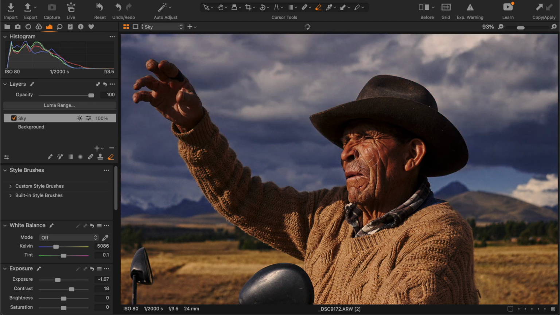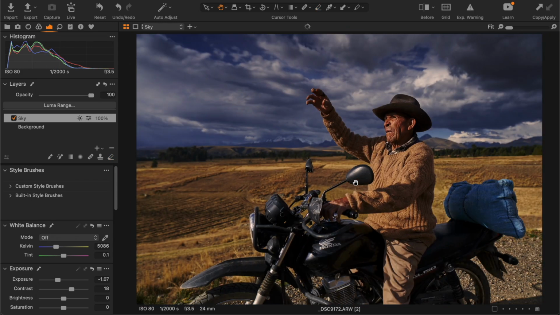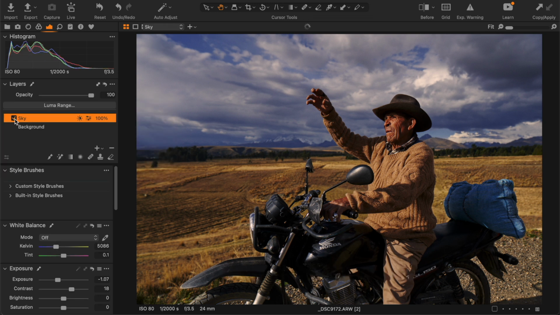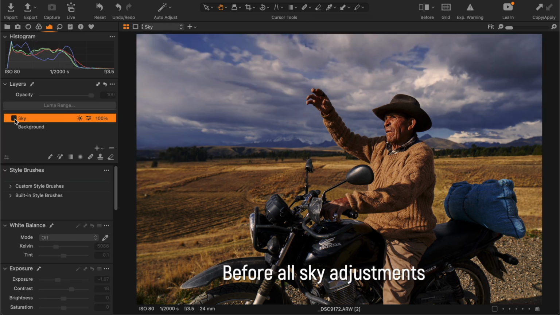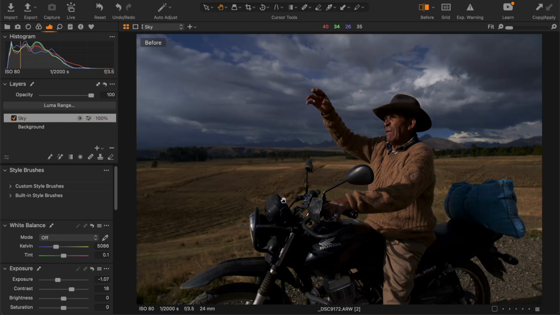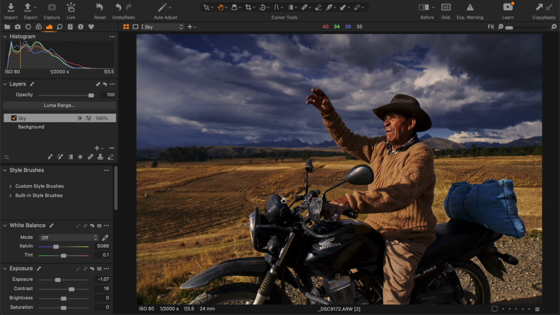So I'm going to toggle the mask overlay off again and zoom out. All right, that looks pretty good to me now. The sky looks very dramatic and his face still looks bright from the sun that's illuminating him. So I'm going to toggle the sky layer off and back on. Off and on. This is before any of the adjustments, and this is after.